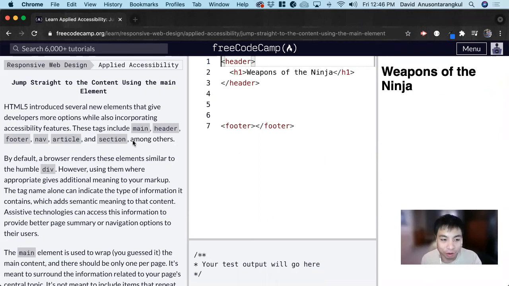Today we're going to do a freeCodeCamp tutorial on web accessibility. We're going to learn about the different types of elements within HTML5. So besides the div, which is the default that the browser will render, there's other tags to show what type of content you're going to write, such as main, header, footers, nav, article, and section.